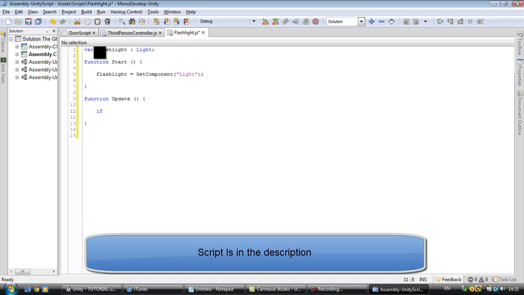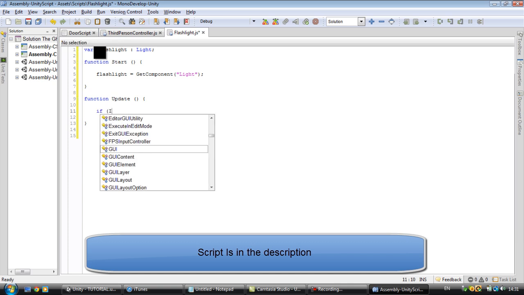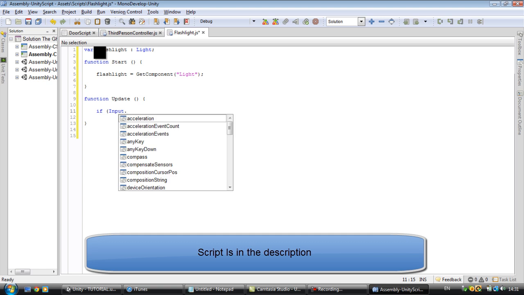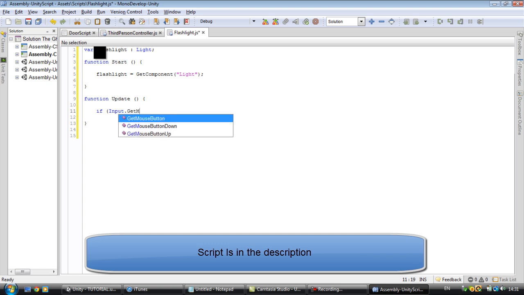Now this pretty much says whenever we get mouse button down 0. This 0 is not a keyboard button. 0 is the left mouse button. I think I have 5 buttons on my mouse, but usually people have only 3. The middle one, the left and right. We want to turn on and off our flashlight when you click our left button.